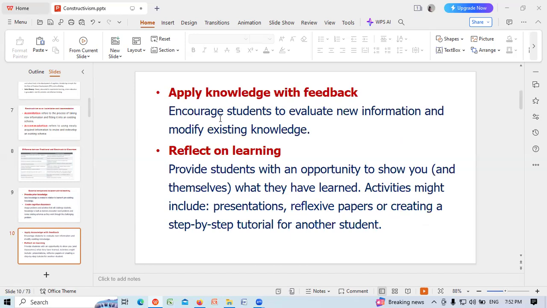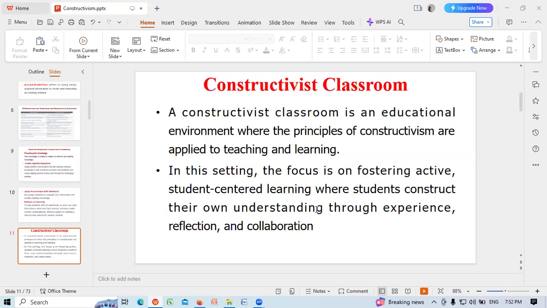Apply knowledge with feedback: encourage the students to evaluate new information and modify existing knowledge. Reflect on learning: provide students with an opportunity to show you and themselves what they have learned. Activities might include presentations, reflective papers, or creating a step-by-step tutorial for other students.